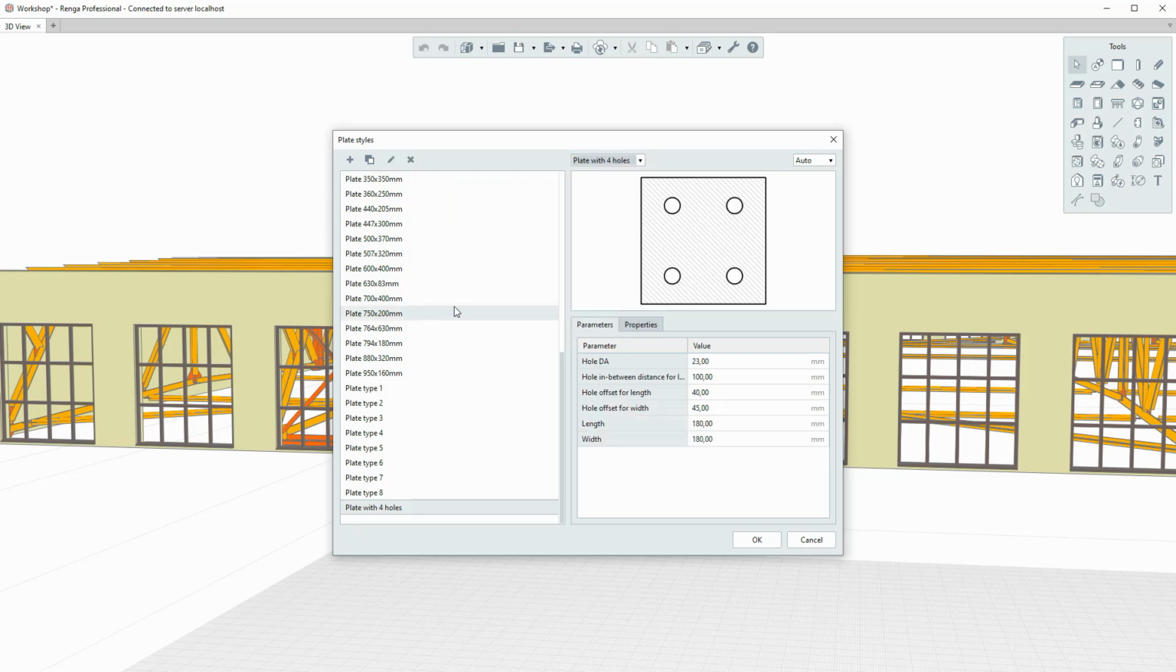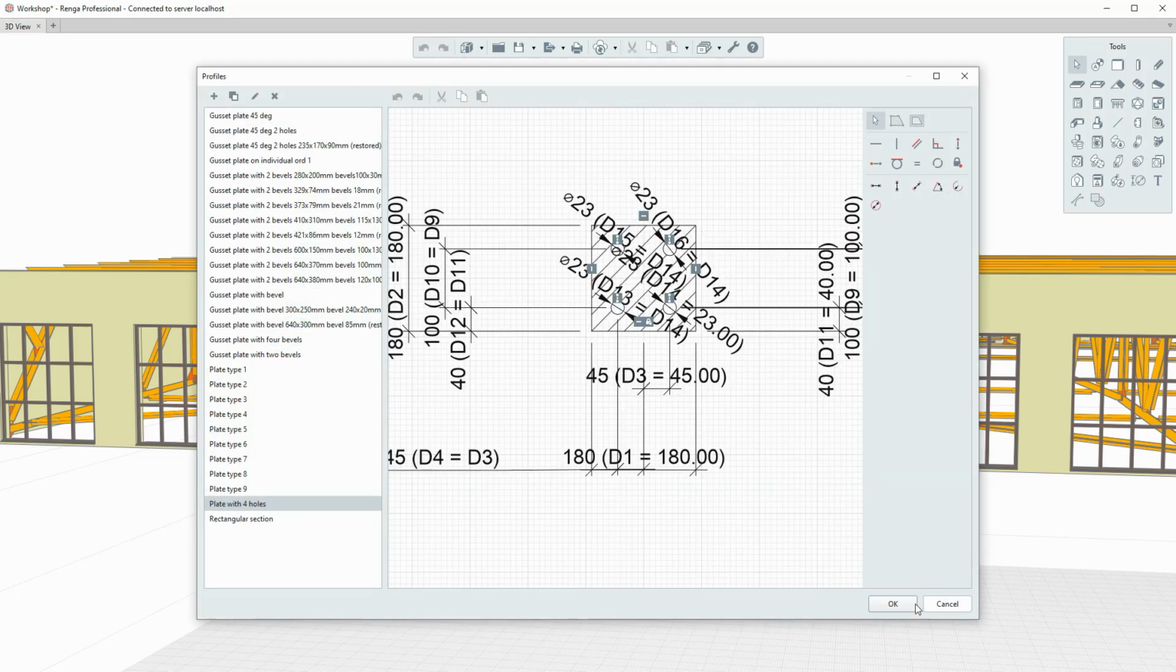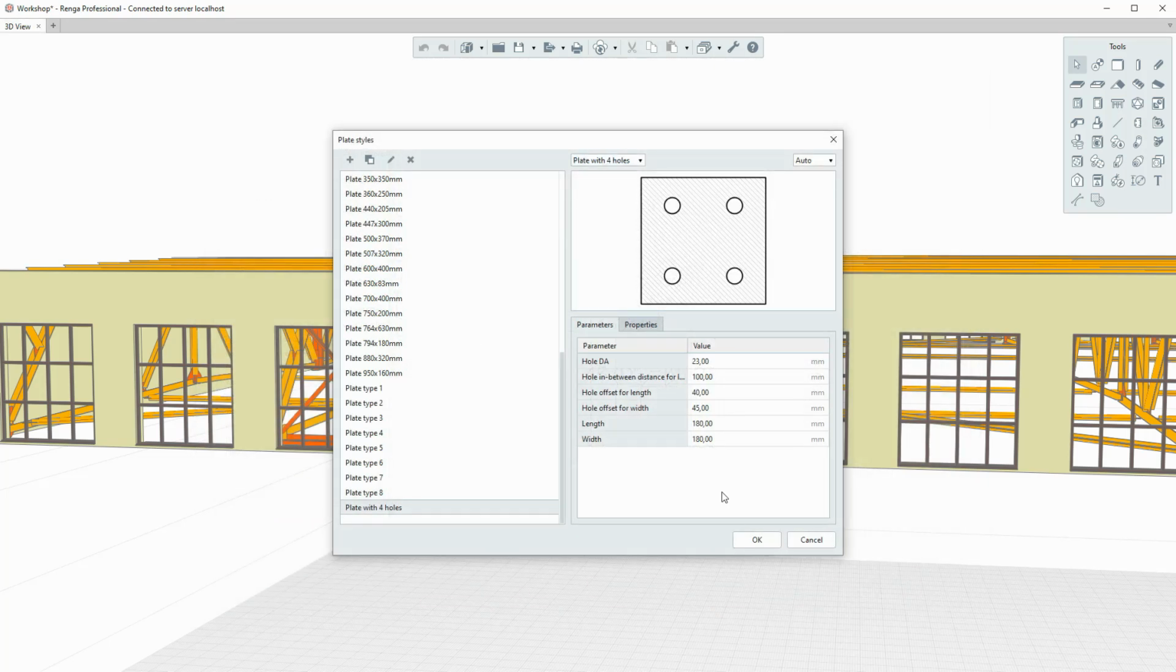If the profile you want to use is not in the list, click Other and select the right profile in the profile editor. Now set the plate parameters. If necessary, change the scale of the profile display in the upper right corner of the window. To save the changes in the editor, click OK.